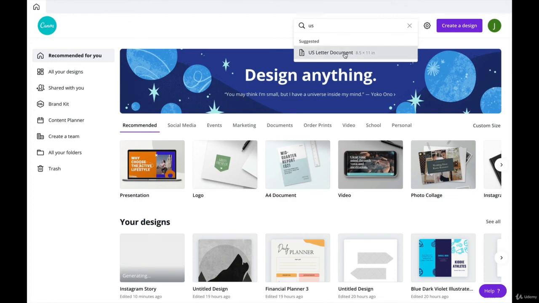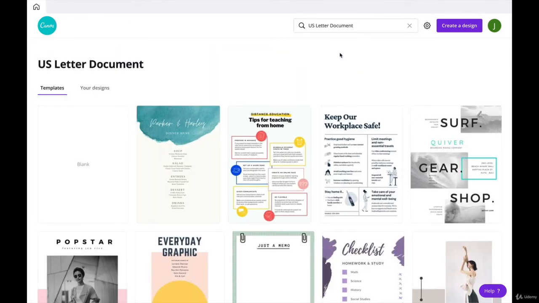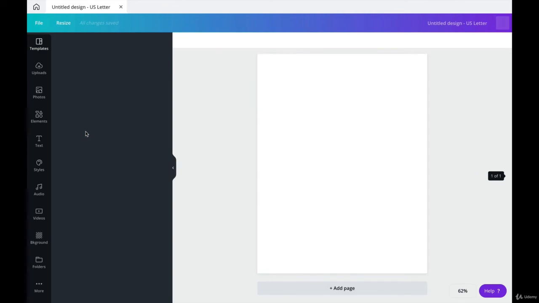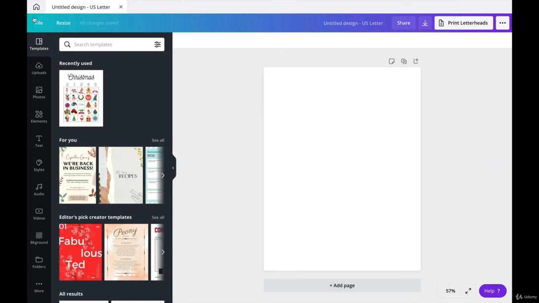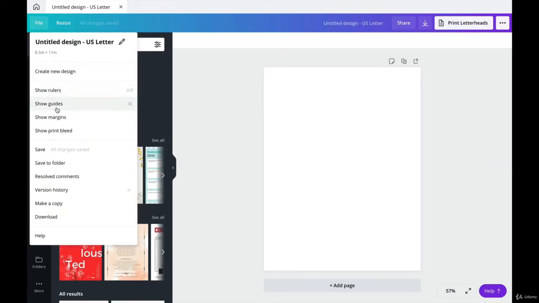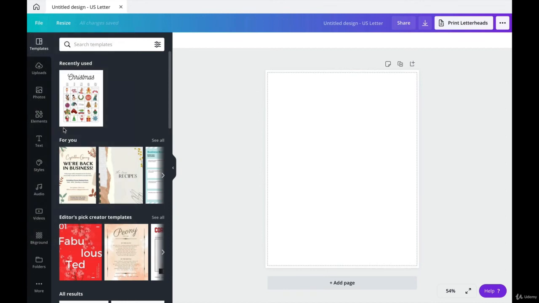Now, I wanted to show you something real quick. If you go over to File, you can click Show Print Bleed. And what this does is that the dotted area is where it's going to get cut off from your printer.